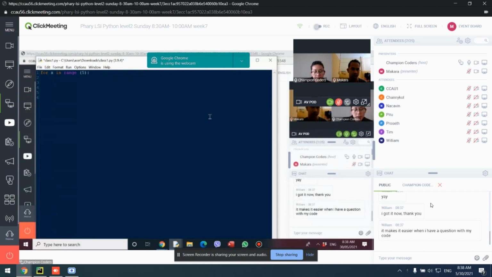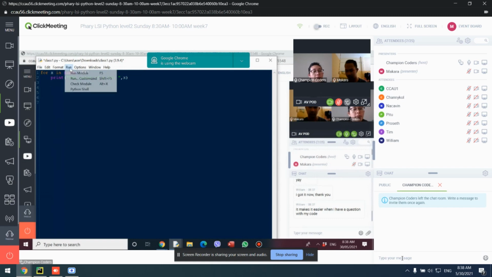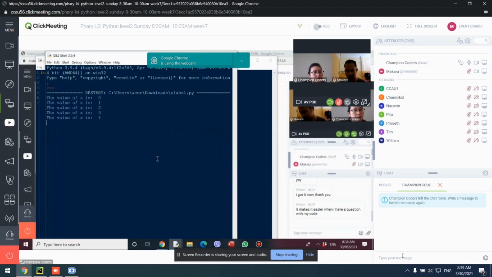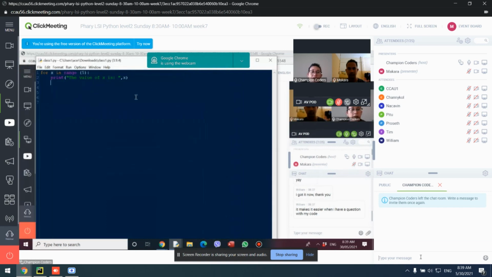Now let's say I'm just gonna click print, the value of x is. All right, I just put it like that, and then I put a comma and I put x. I just want to see what happens if I do it like this. Okay, the value of x is 0, 1, 2, 3, 4. Can you see that? So x got 4 values. Is that what you're thinking? Maybe. All right, I'm not going to answer that question just yet.